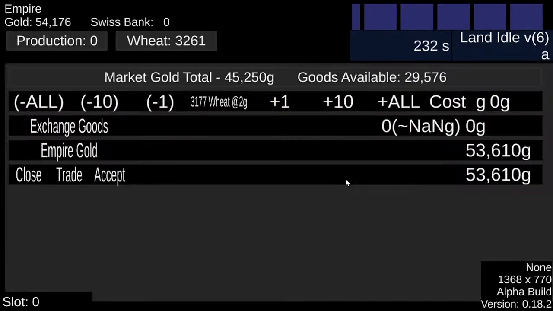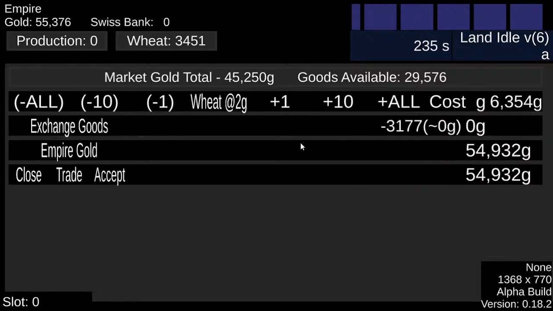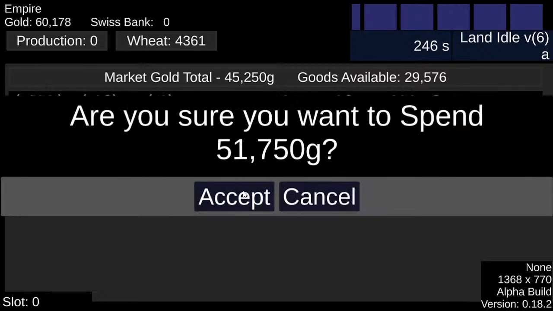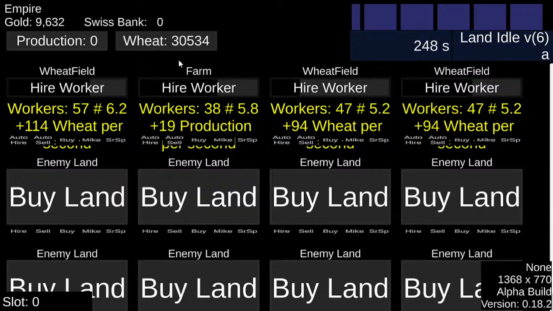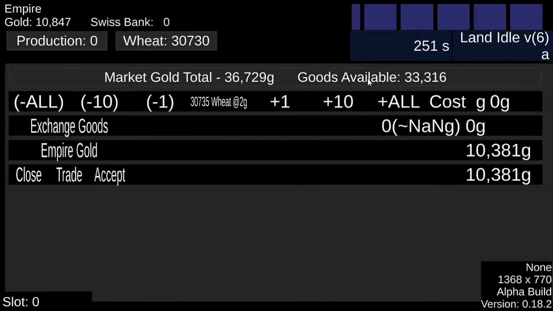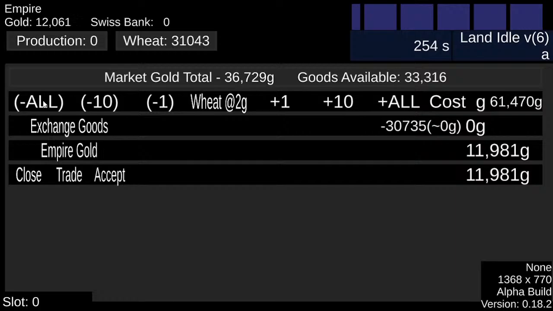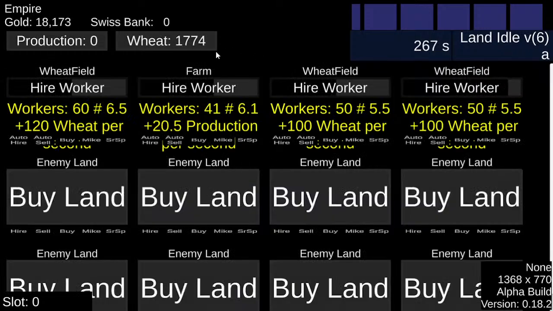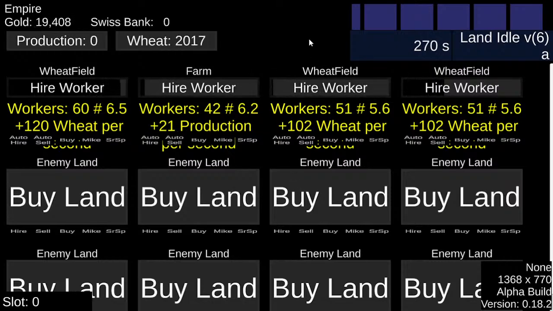And then this is like, oh hey, I want to sell. I feel like this doesn't actually work. If I want to sell all my wheat, it doesn't actually work. But I think if I buy all, I can buy all. I want to spend 50,000. So the buy all works, but the sell all doesn't, which I find a little frustrating. Wow, I sold it all for nothing. Okay, well, that's a bug.